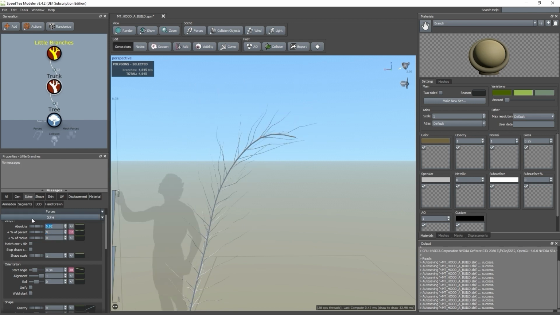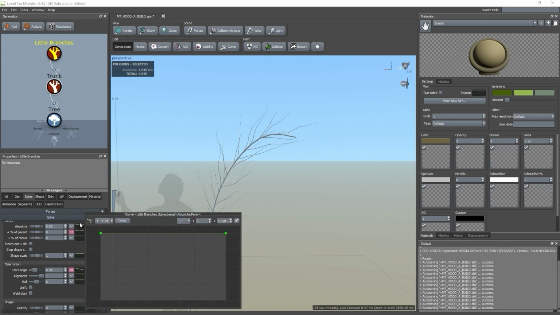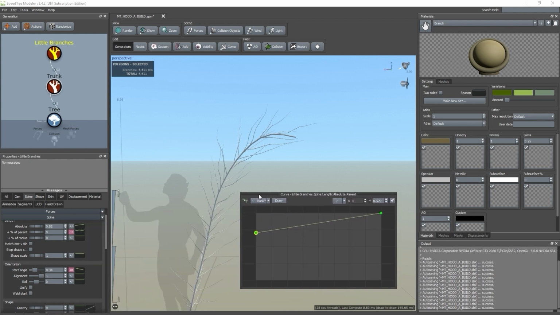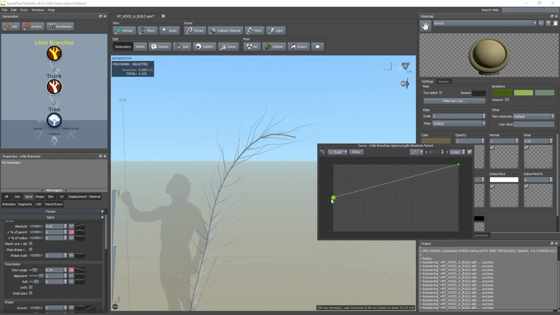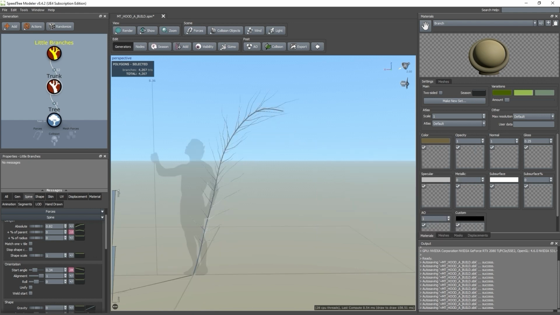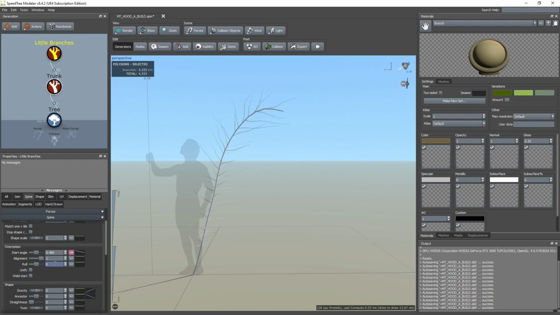Next, we're going to go to the absolute parent graph and lower that left point to gradually increase the length of the branches over the length of the trunk. Let's tweak the orientation a little bit. We'll do that by increasing the starting angle and also reducing the roll value just slightly. This gets us more in line with our reference.